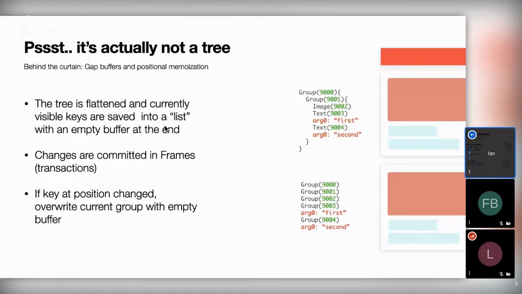And if, for example, a key at the position changed, so like if now instead of having a group with a key 9002, we had an if else and something different appeared here, we would take that empty buffer at the end of the list, apply it at the current position to overwrite everything inside that group, and possibly add some more space if we need it, and insert the new content here.